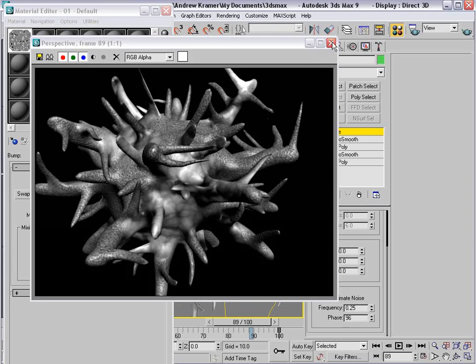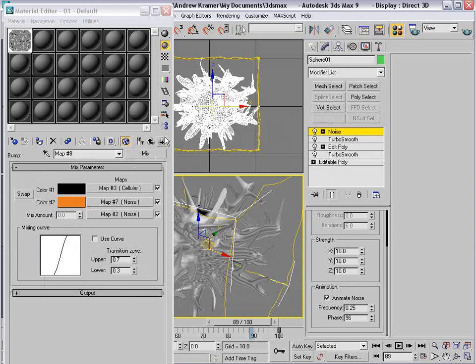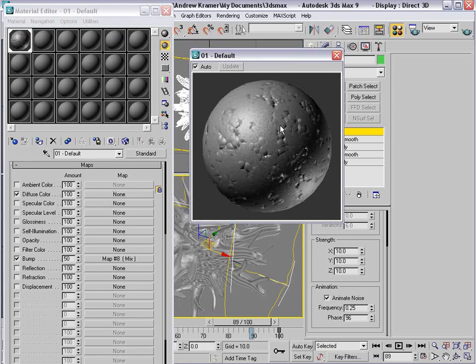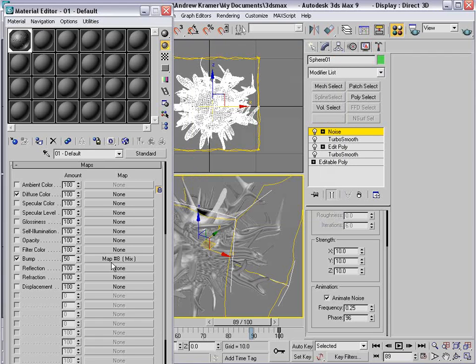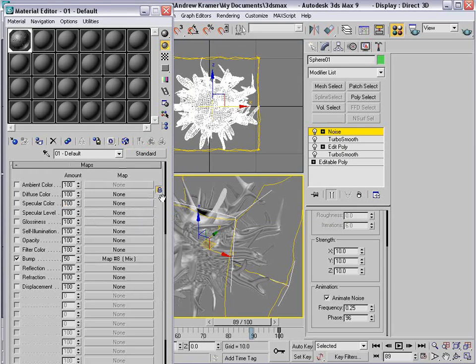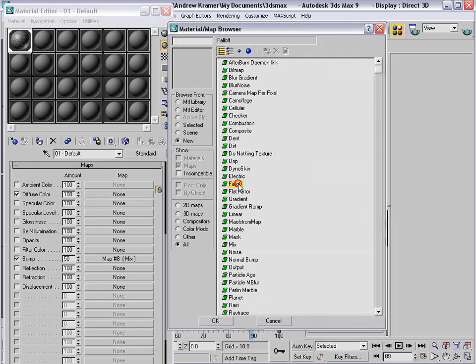And that's fine. We're probably going to add the color at this point. So we'll go into the diffuse channel. And actually, what I'm going to do is start this diffuse channel over. So we're going to use that for just the bump map. And we're going to come in here and we're going to copy the noise. So copy the noise only. And we're going to go ahead and add a fall off. So we'll click on the diffuse and choose fall off.